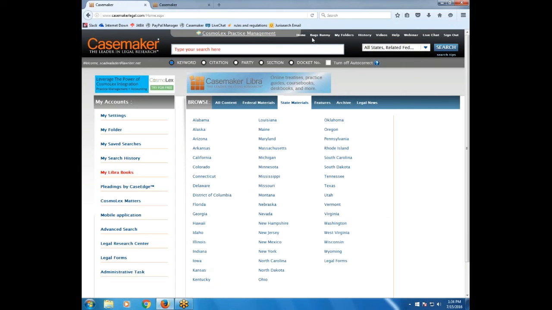I'd also like to go ahead and point out our Cosmolex Practice Management link you can see here at the top of the search area. This is part of a new partnership with Cosmolex that will allow you to create a free trial with them or integrate your existing Cosmolex account into the Casemaker system. This creates detailed time records for your research as well as aiding in billing management for your firm. So that might be something you'd like to check out.